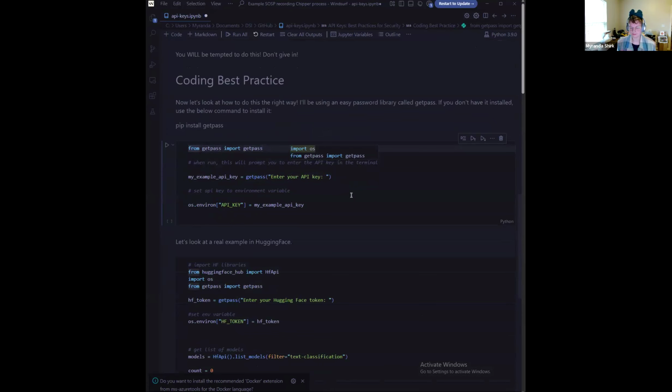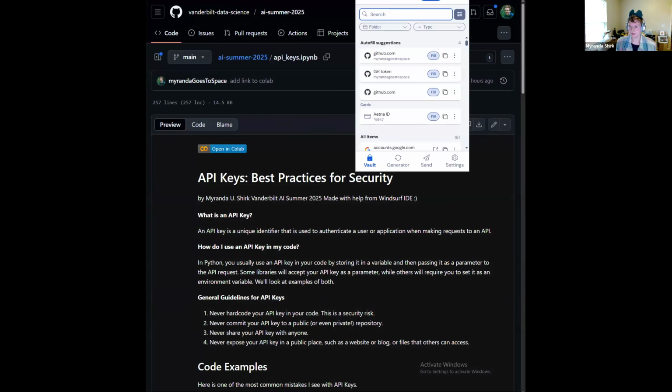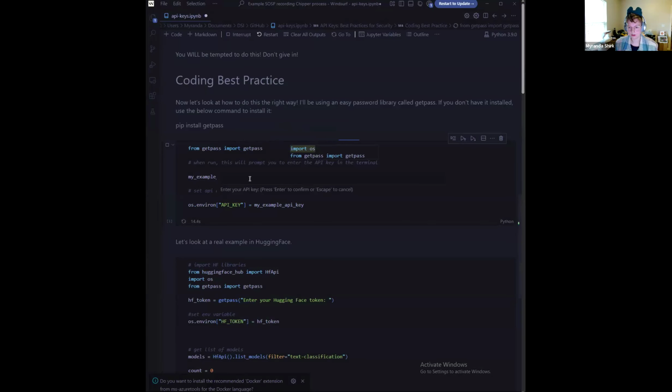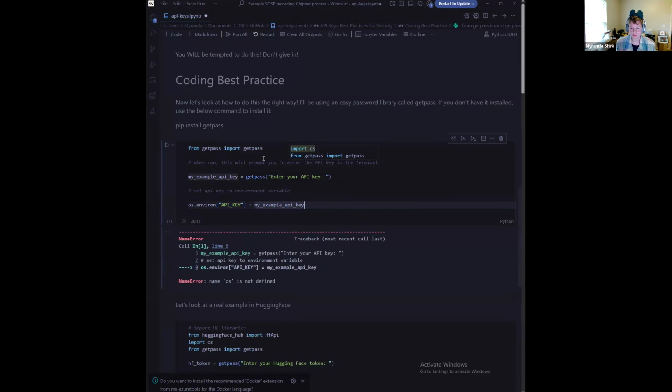And what this is going to do, see if it's running. Yep, it's running. I've got my password manager here, but this is just an example. So I'm going to enter something here. Notice that it popped up with this little form filler, right? And this thing is going to keep running until I enter something and press enter. And now it's going to assign my API key to this environment variable.